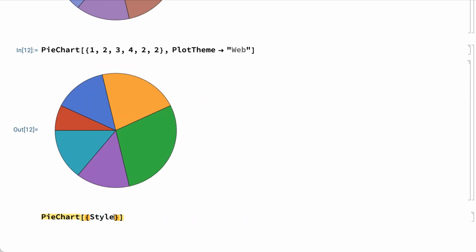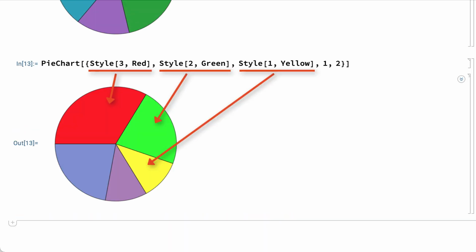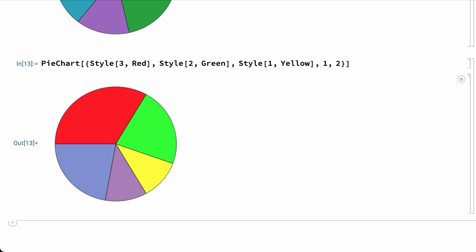Here is a pie chart with the style function used to specify colors for 3 of the wedges. The wedges without style specifications are still shown in the default colors. The style function is another function like labeled and callout and legended that can be included right in the data and where the first argument in the function is used as the value to plot.